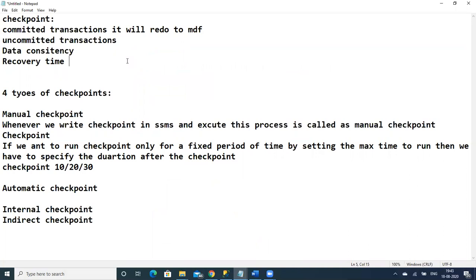And another important point we have to discuss here is that all the information about the checkpoints will be written to the database boot page. In our pages concept session, we have discussed GAM page, index page, IAM page. We are having a boot page. All the checkpoint information is recorded into the boot page.